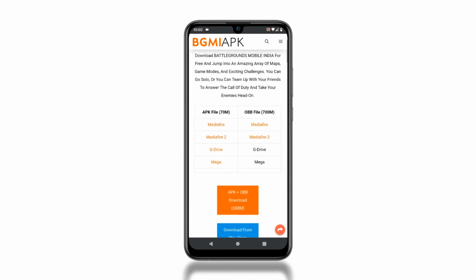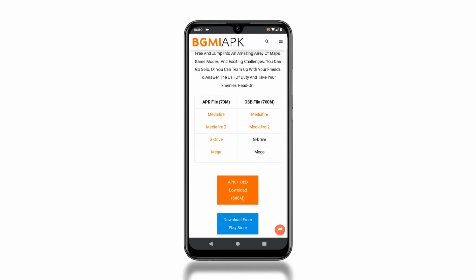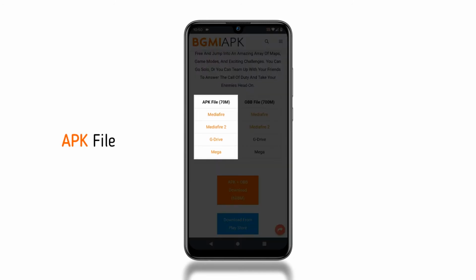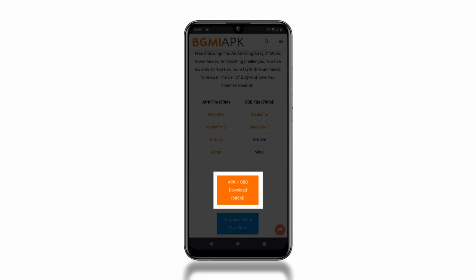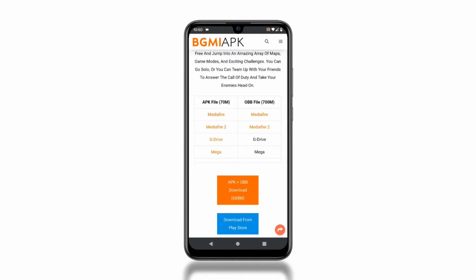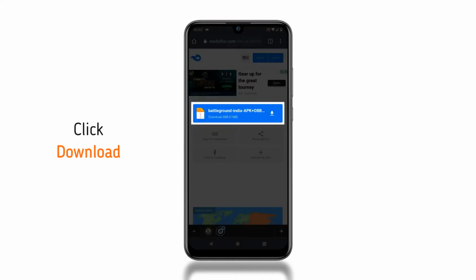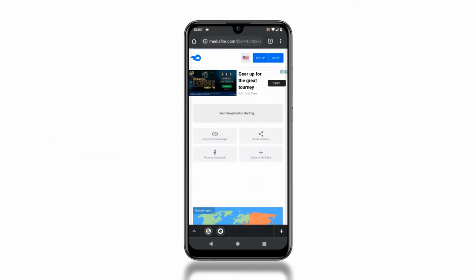On the next page, you will have the option to download the APK file separately, and the OBB file separately, but we will click the orange button to download both APK and OBB files combined. Next, click the download button. And wait for it to get completed.